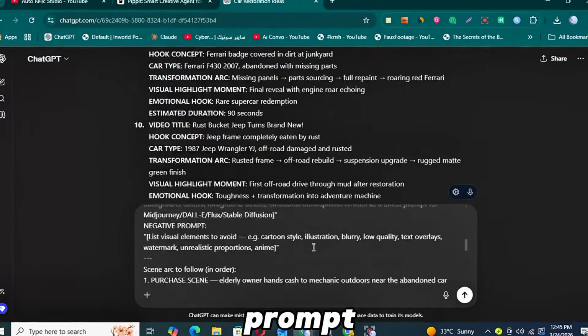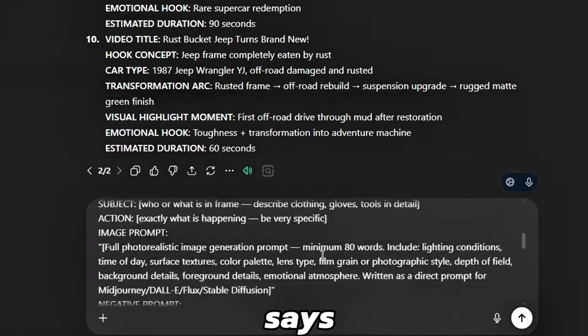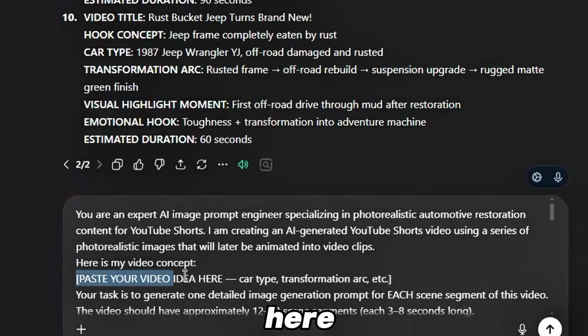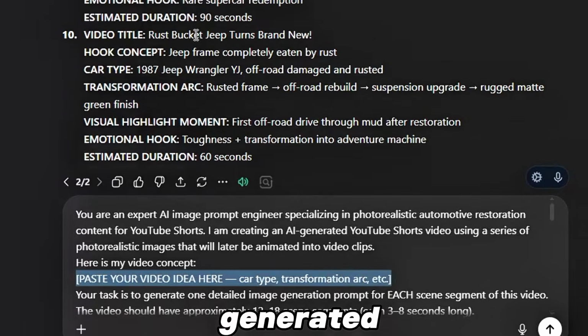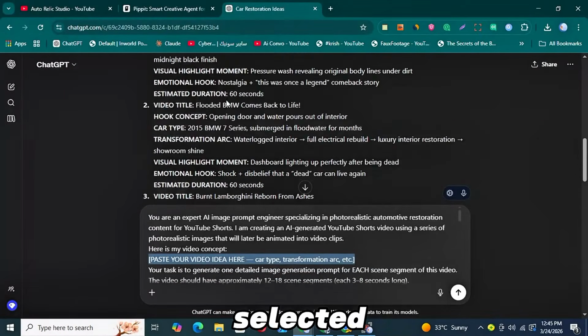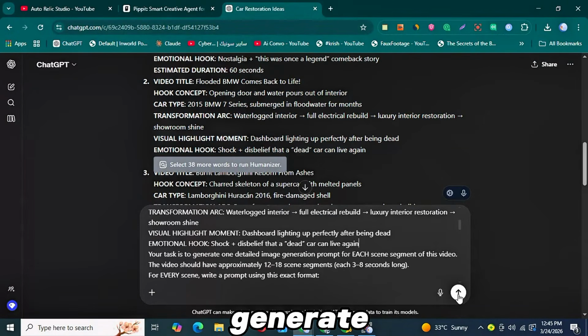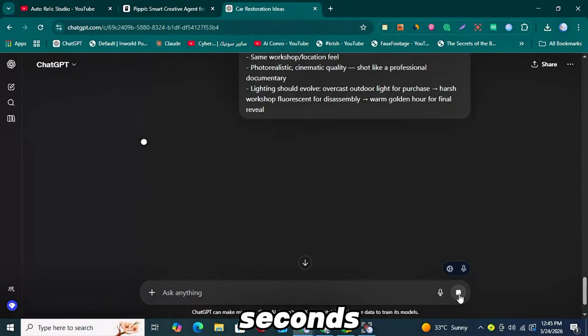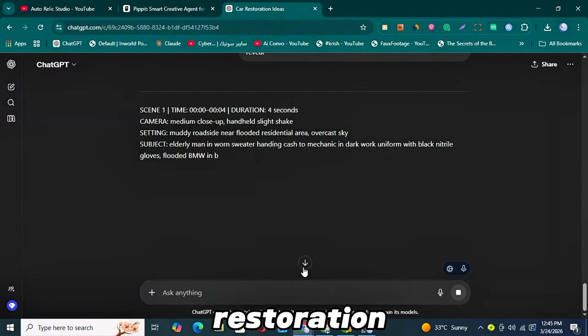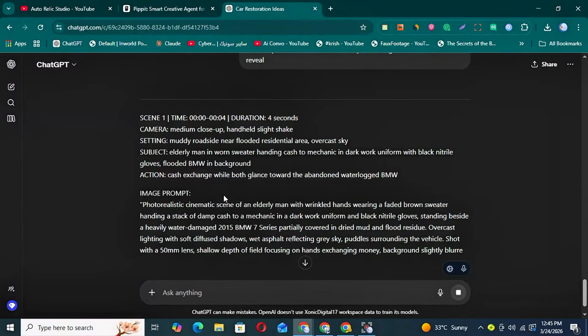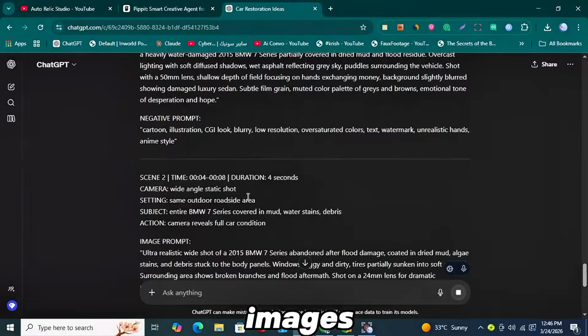Inside this prompt, you'll see a line written in brackets that says, "Paste your topic idea here." Now go back to the 10 ideas you generated earlier, copy the one you selected, and paste it exactly inside those brackets. After that, simply click on Generate. Now just wait for a few seconds, and your image prompts for the car restoration video will start getting ready automatically. Now the next step is generating the images for your video.